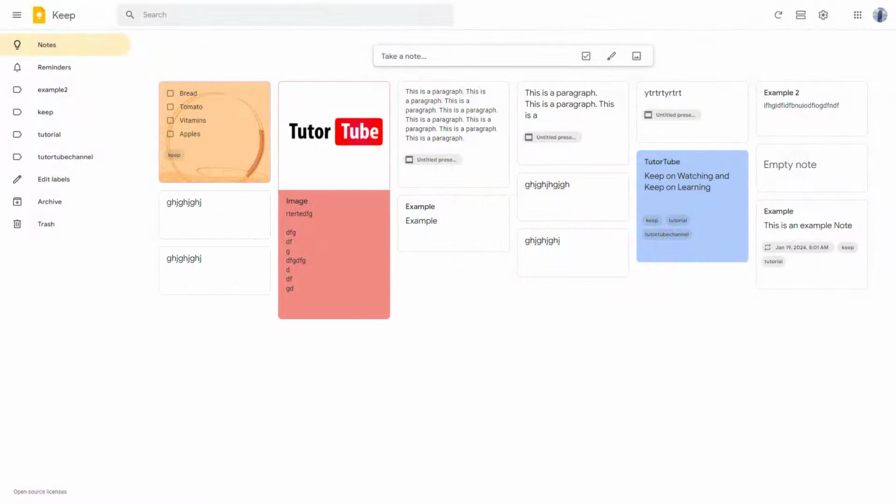So over here, you can see that I got a bunch of notes right here, and some of the notes may be more important than the others. Let's say the colored notes that you see right here are more important, then what you can do is you can pin out those notes so that they are mostly visible to you always.